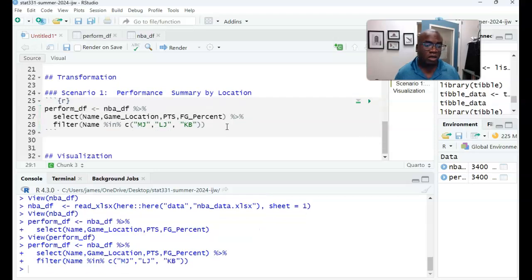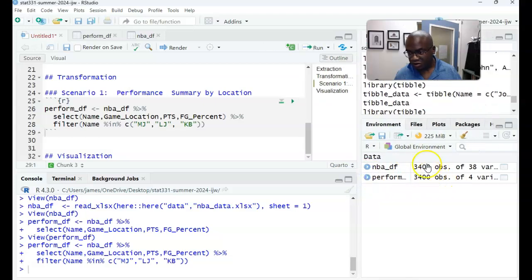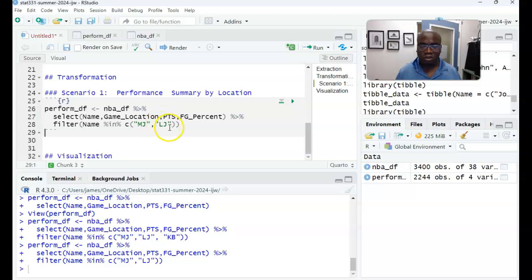Okay, and so one could argue the data frames, if you look at this, the number of rows didn't change when I did that. The reason why I want to do that is so that it's flexible for me to maybe remove Kobe and focus on Michael Jordan and LeBron James. Does that make sense? I can do that if I wanted to.